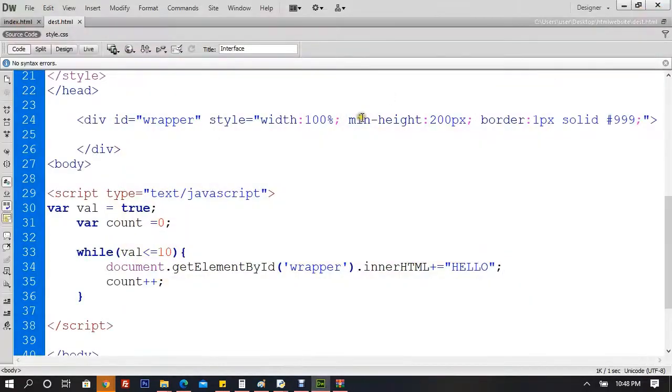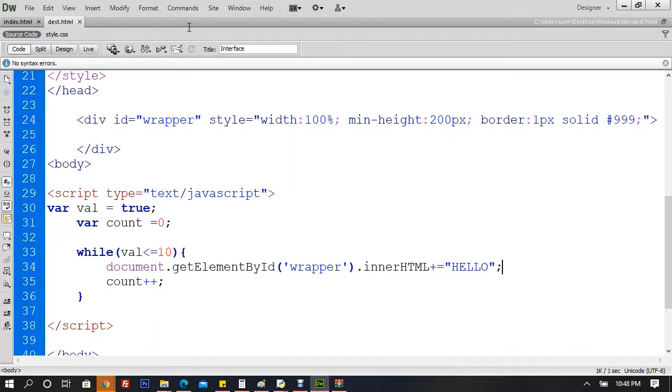Alright, so let me close this and go back to the browser. Okay, we're not getting anything. Why? Just a moment. Var val is equivalent to true. So, okay, it's true and false, sorry. Alright, so I'll just do this. I'll say var val is equivalent to 0 initially. Alright, so let's see now.